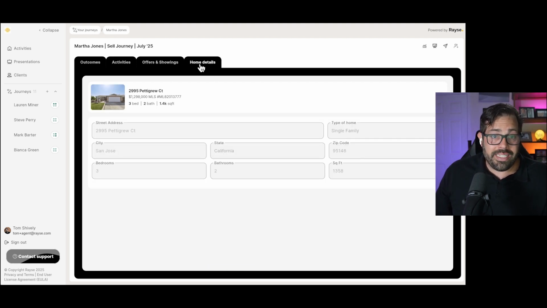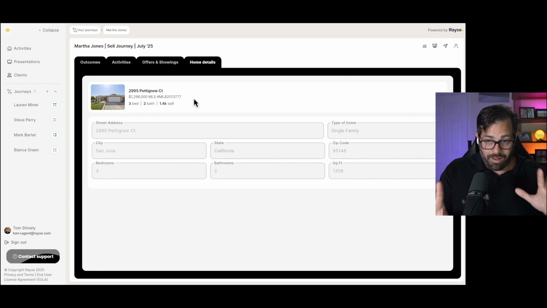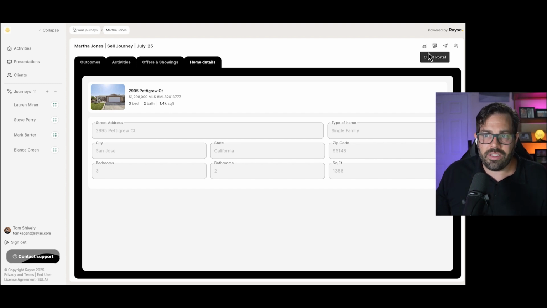And then there's home details. So this is a home. I added it in when I created the journey, but it wasn't on the MLS yet. Now you'll notice that this one has MLS data because there will be a button right here that says MLS sync. You click on that, it's going to sync with the MLS. It'll pull the images in. So once you actually put this on the MLS, we can sync it. It'll have all that data in there. And then this is what it's going to look like.